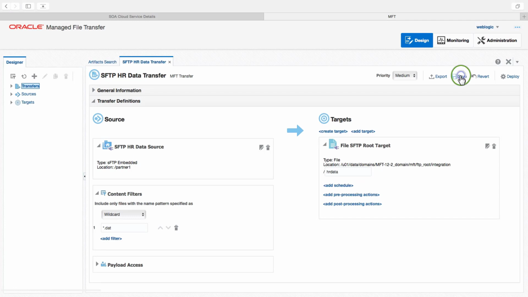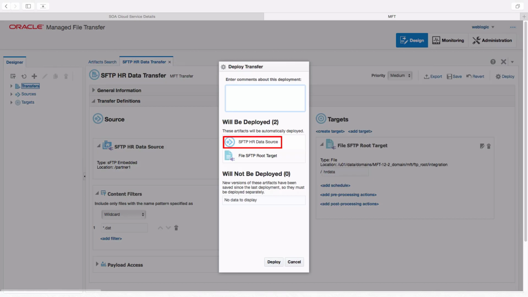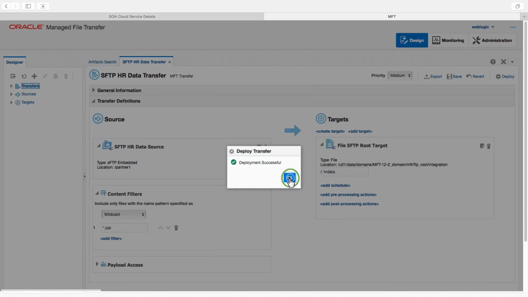I save the configuration. When I click Deploy, the Deploy Transfer dialog lets me verify the source and target information. I review the values and deploy the transfer. That's it. The transfer's been created.